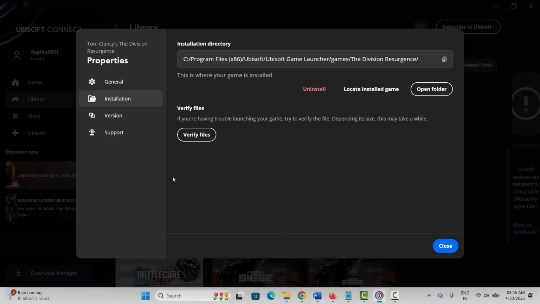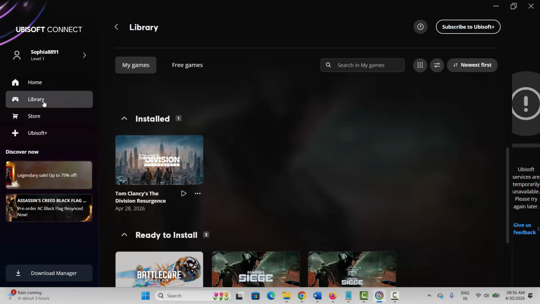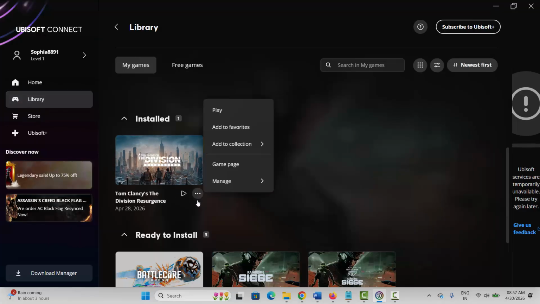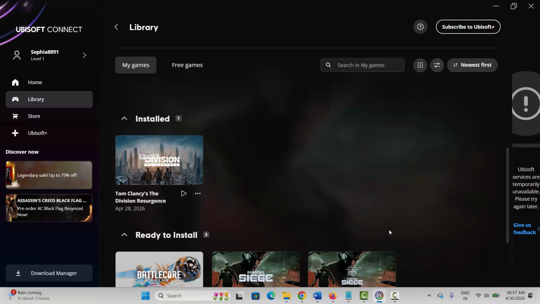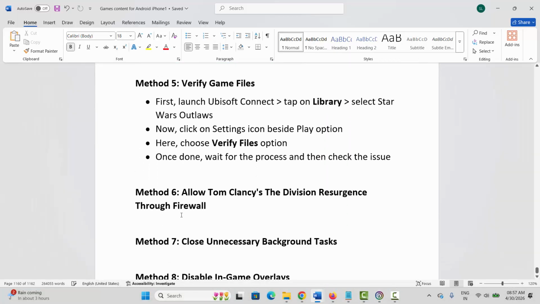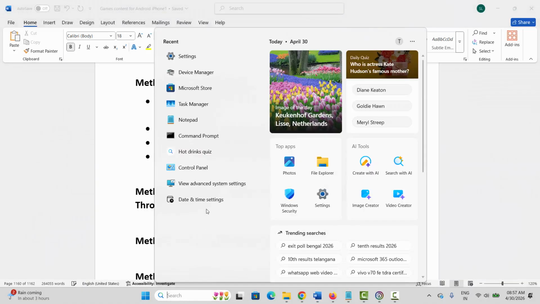Next solution is to verify game files. So for that you have to go to the Ubisoft Connect and go to the library section. Click on three dot icon on the game. Click on manage and then here you can see verify files option. Simply click on it and after verifying the game files, now try to launch the game and check if it's working.